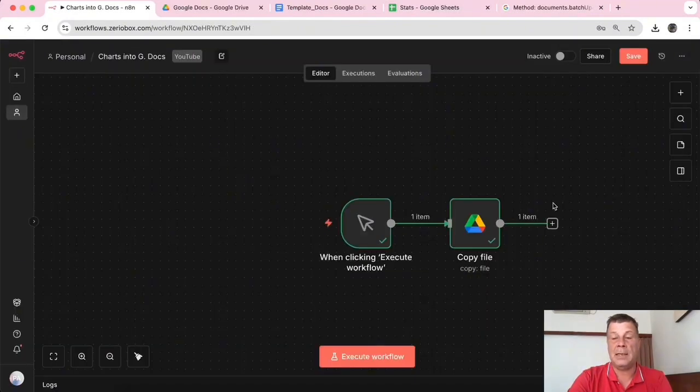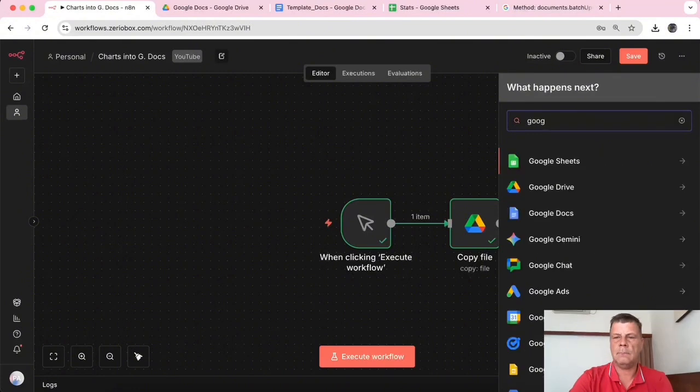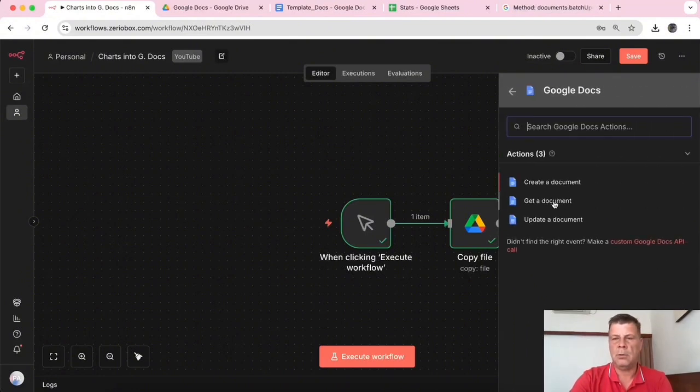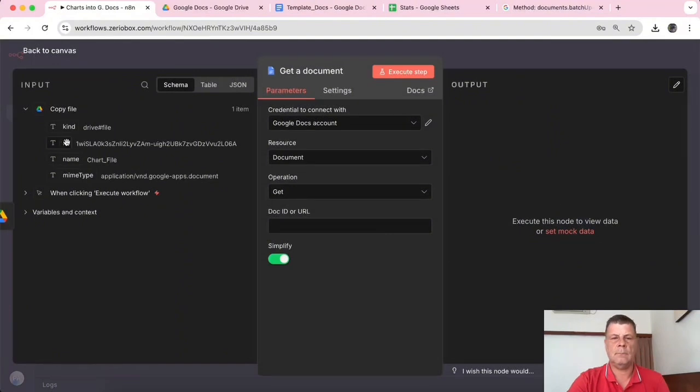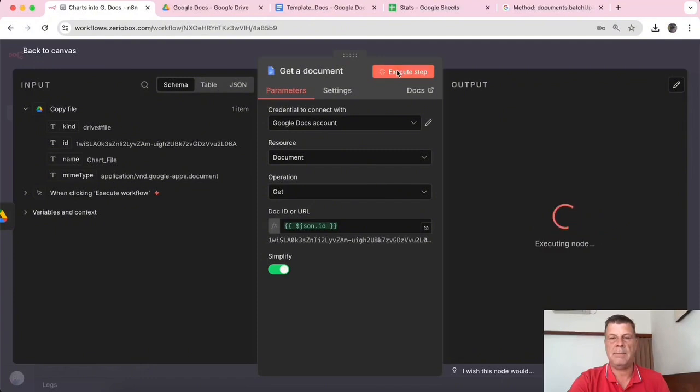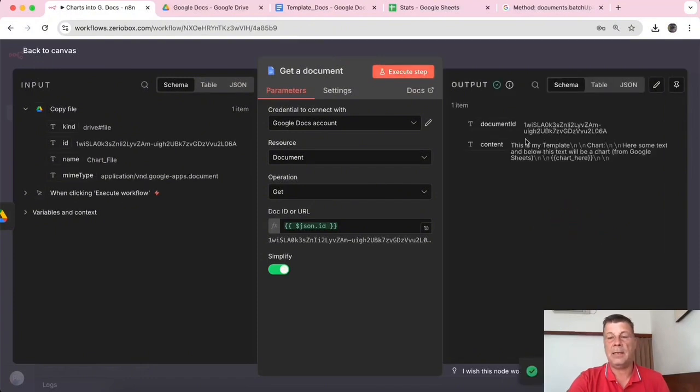And now we get this document. Got a document. And this is the ID from the copied document. And now if we execute this step, we get the content of this document. And as shown in the previous video, we need the index of chart here.